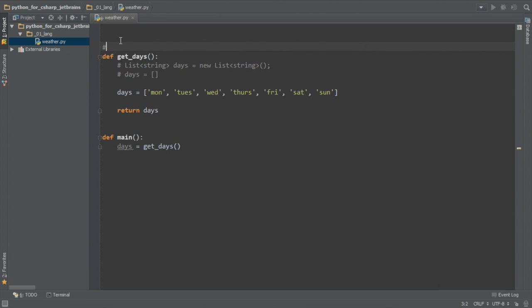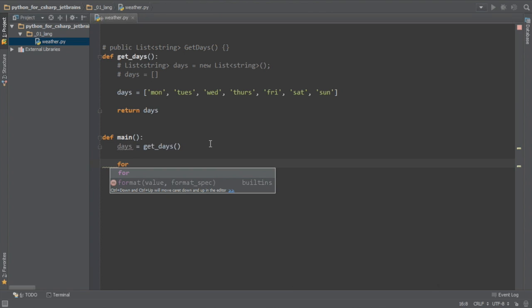Now, how would this part look in C#? Remember, this would be public. This would be a list of string get days, like that. Just so you guys see how much simpler and more readable these things are. So here we've got our days, and the next thing I want to do is loop over them. So we're going to use a for loop, but maybe not one that you guys are used to, more like a for each loop.